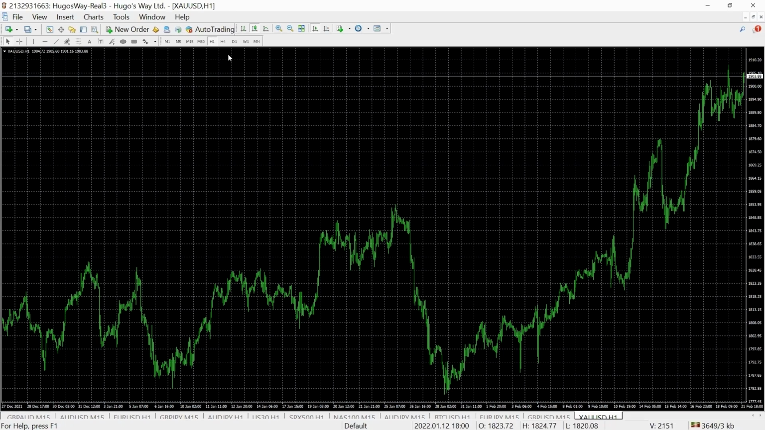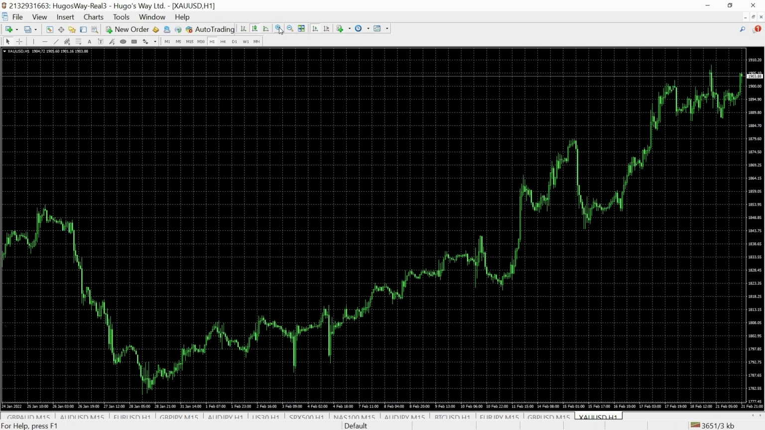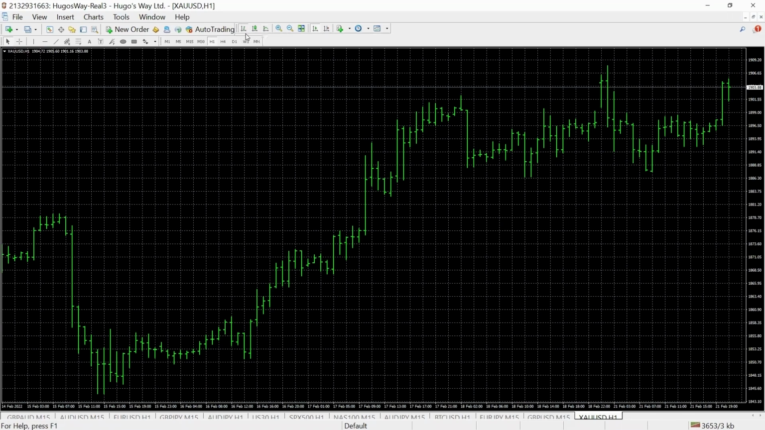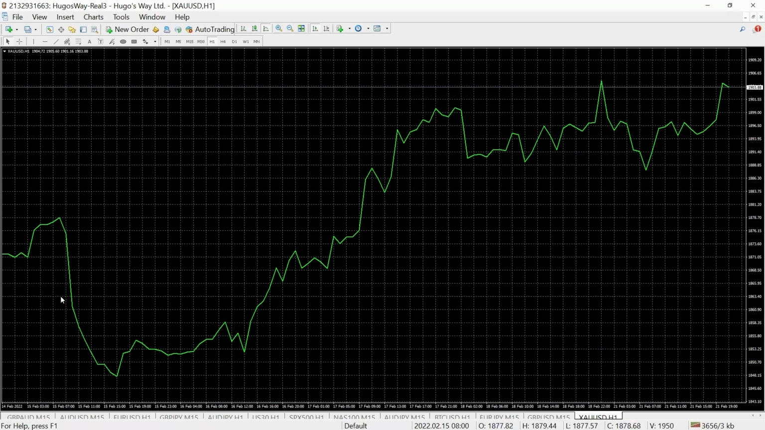If we come right here on top, we see over here, it shows that we have the candlestick. If I click this first one, you see we have bar. These are the bar chart. The chart is using the bar, and if I click on this one, it's the line. So it is the line type of chart.